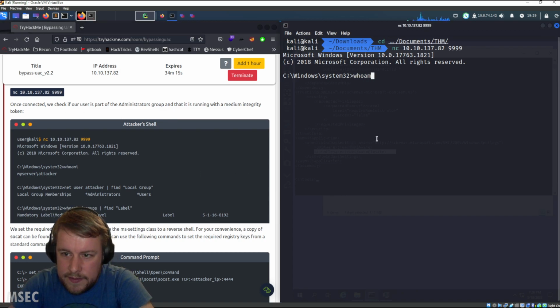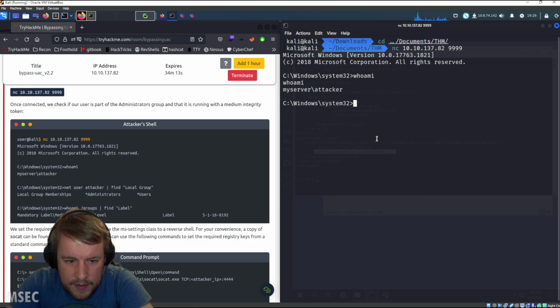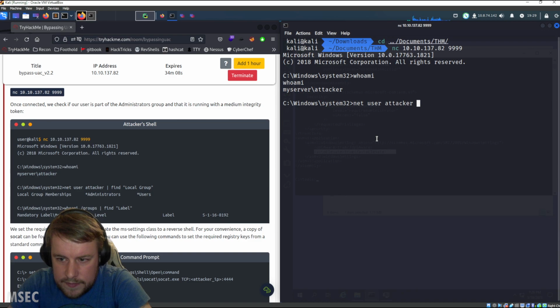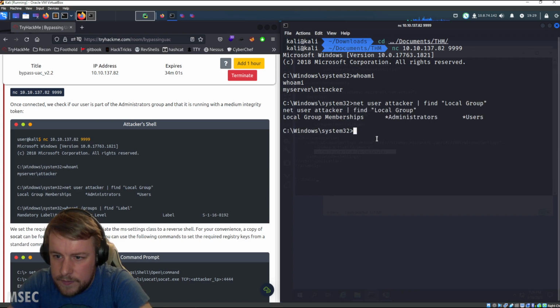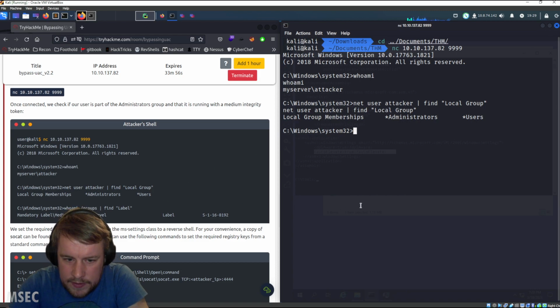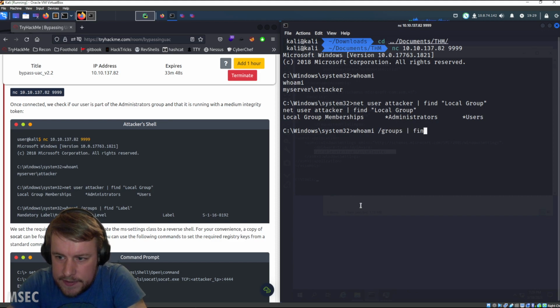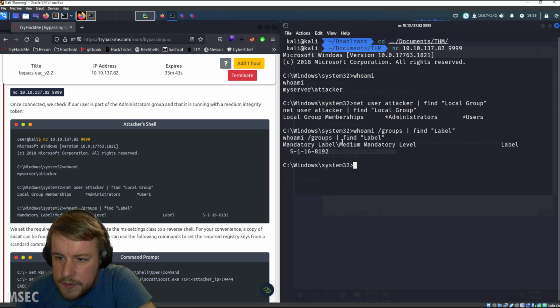So who am I? net user attacker, find local group. So we're in the admin group. And then whoami /groups, find label. We've got the medium mandatory label.